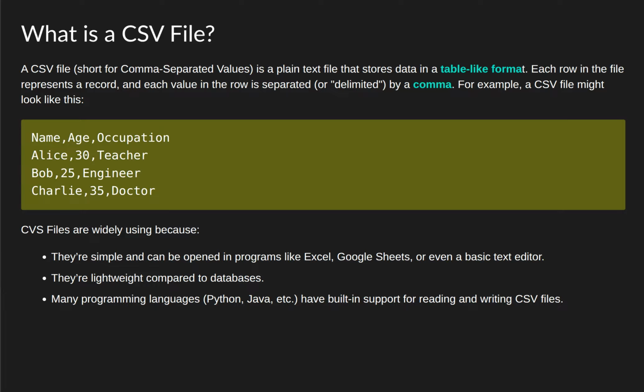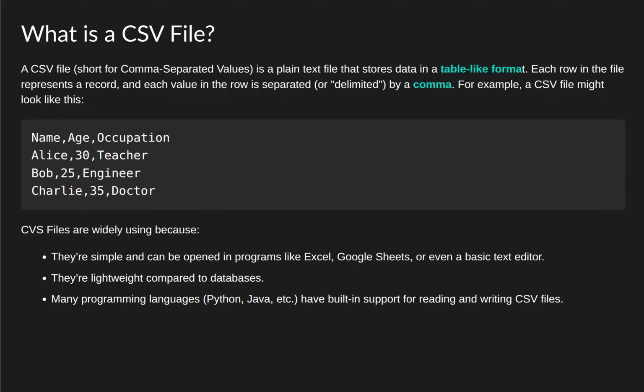Here, we see a CSV file containing 3 columns: name, age, and occupation. Each subsequent row lists the details of an individual, with values separated by commas. This structure enables easy reading and processing by both humans and software systems.